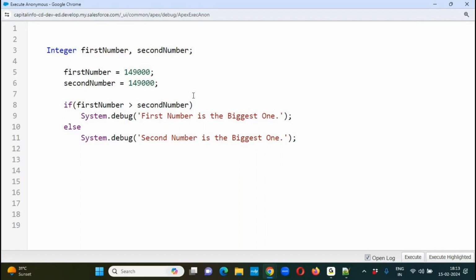Because of the condition we have given. Now let's see. In this case, these are the two values available. First number value 1,49,000. Second number value also 1,49,000. Now trace the program. Whenever you want some results, trace the program over here. Now the first number value is what? 1,49,000. Second number value same, 1,49,000.